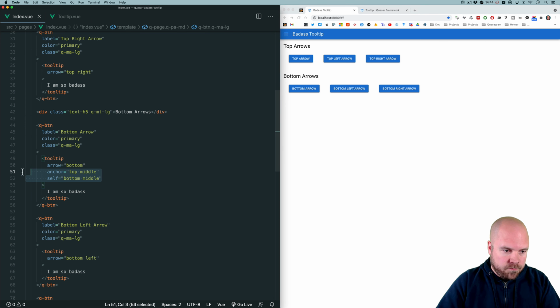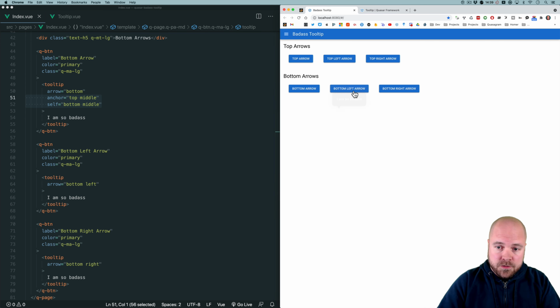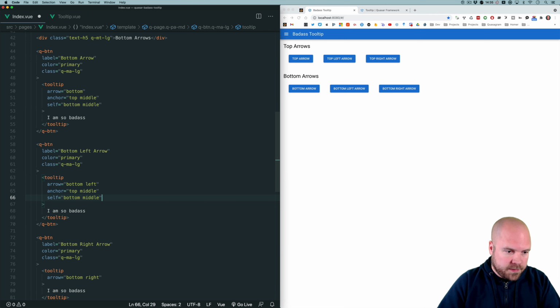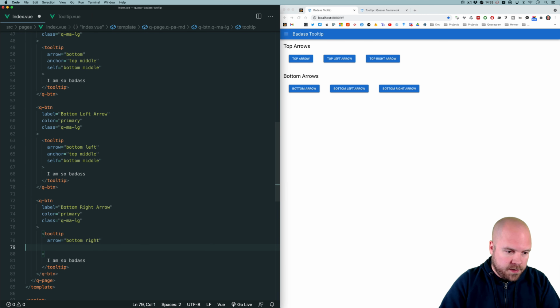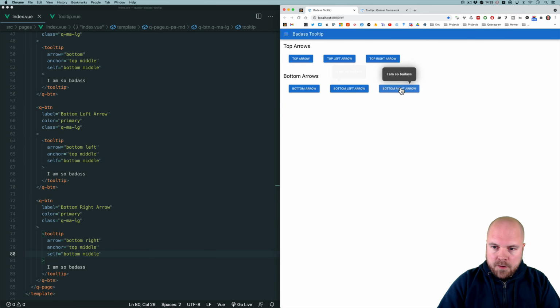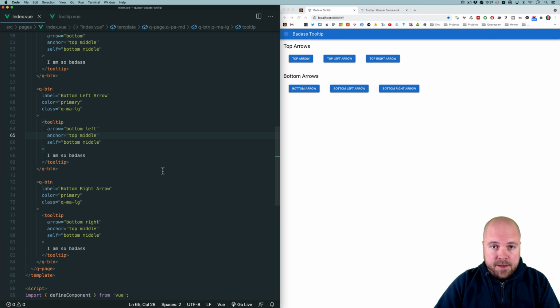So let's add the same props to these other 2 tooltips. So I'll add those here and here. Save that. And we can now see all of our bottom arrows. So let's showcase the left and right arrows.